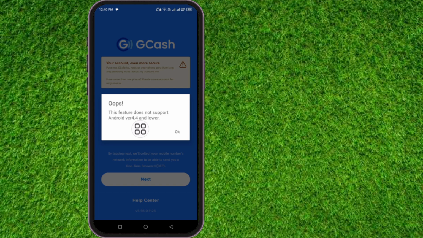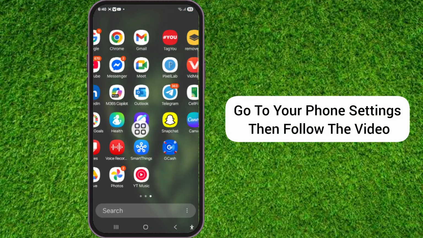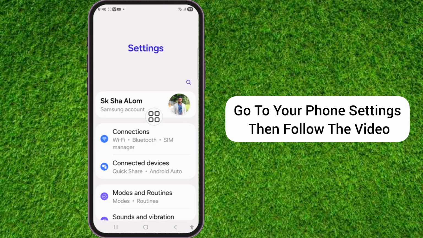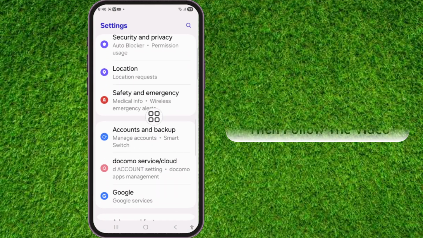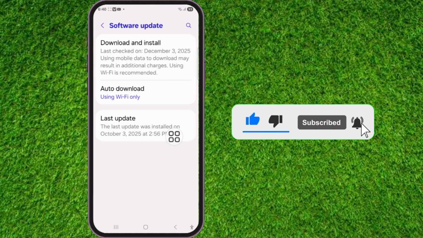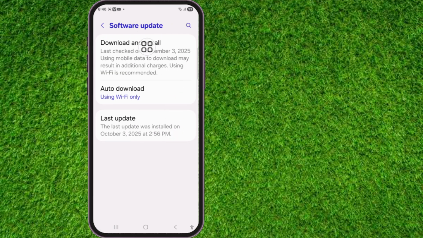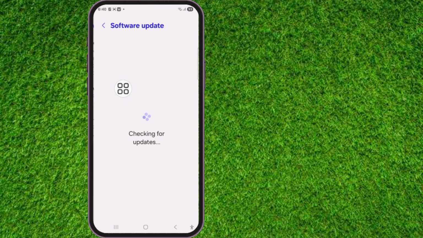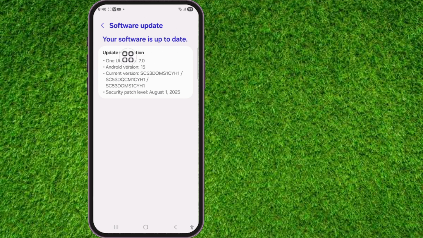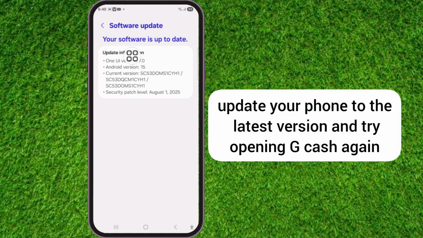After that, now go back to your home screen and go to your phone settings and follow my steps. Scroll down. Now tap on software update. Now tap on download and install. My phone is already updated to the latest version. Update your phone to the latest version and try opening GCash again.